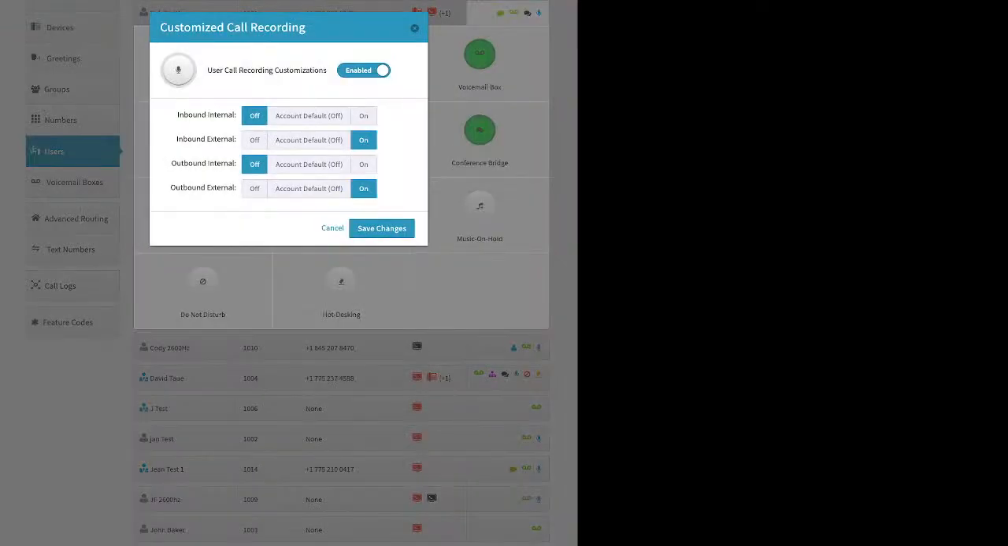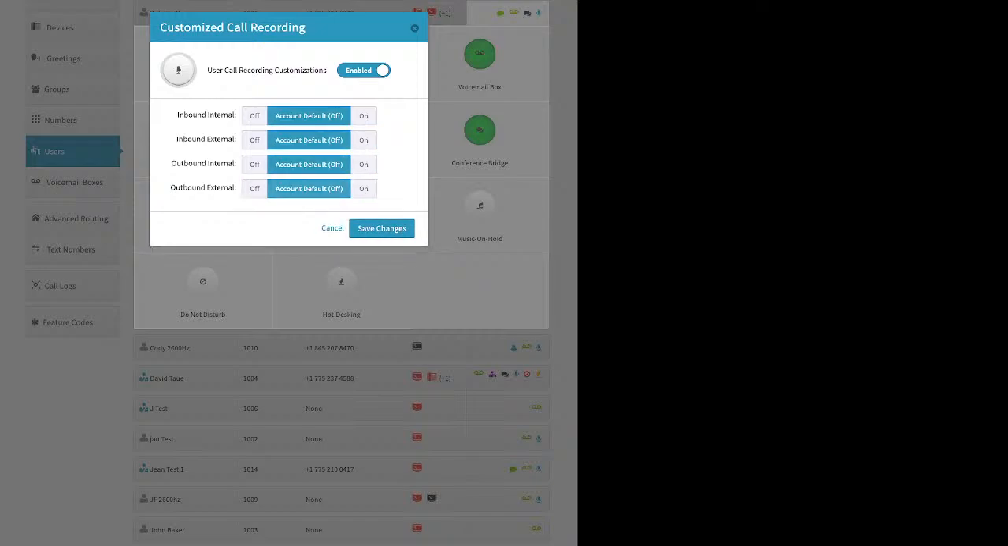Customized call recording, when you first enable it, it looks like this. Again, you need to tell the system what kind of calls you want to record. Inbound internal, coworker Aaron called Bob. Inbound external, customer Mary called Bob. Outbound internal, that would be Bob called coworker Aaron. Outbound external means Bob called customer Mary. And then you click on Save Changes.